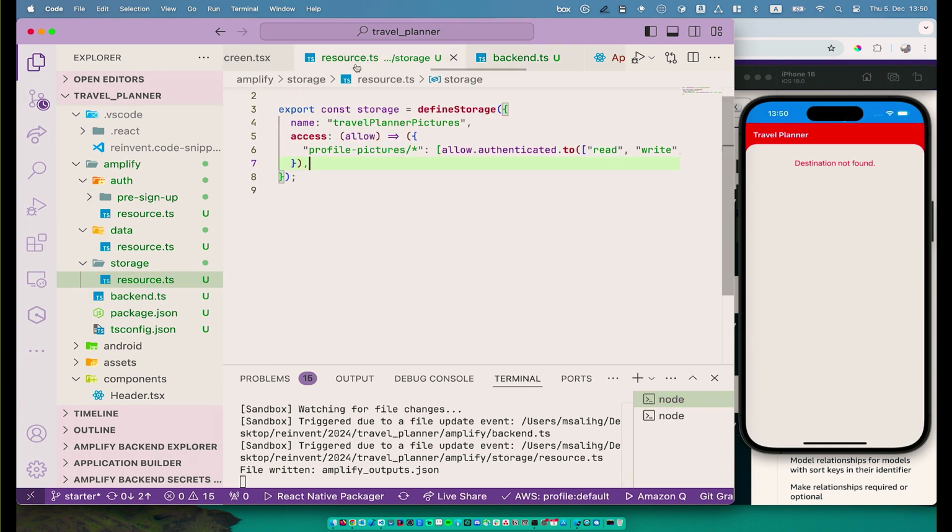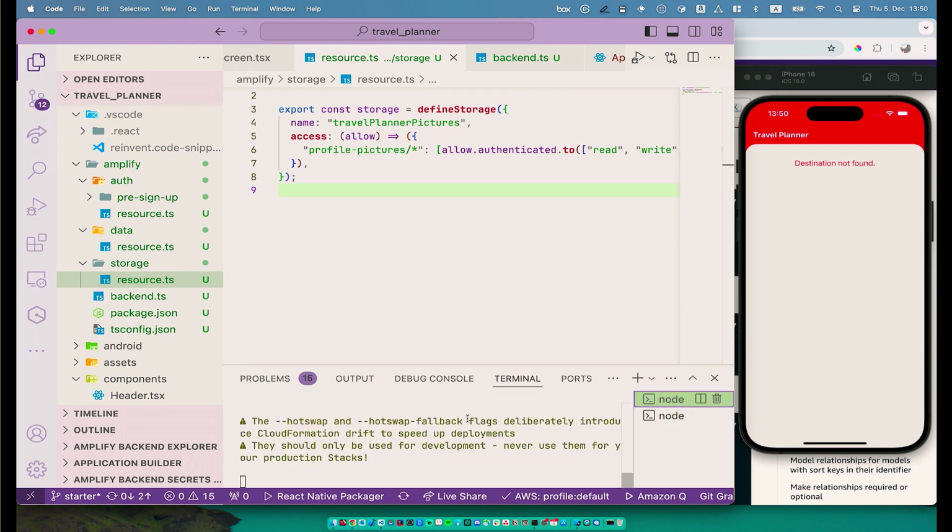This shouldn't be this fast. That was a fast deployment. No, it's not a deployment. Okay. I'm like, that shouldn't be that fast, because it should create the bucket and everything at least.